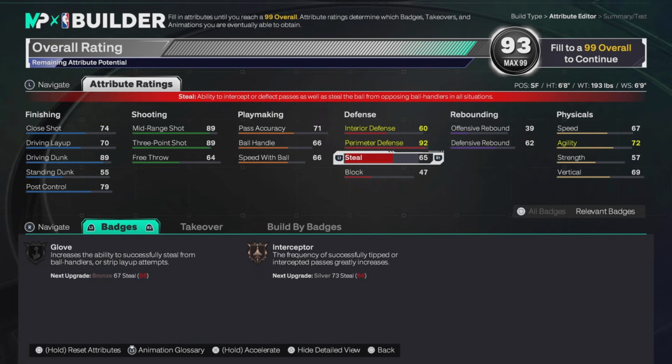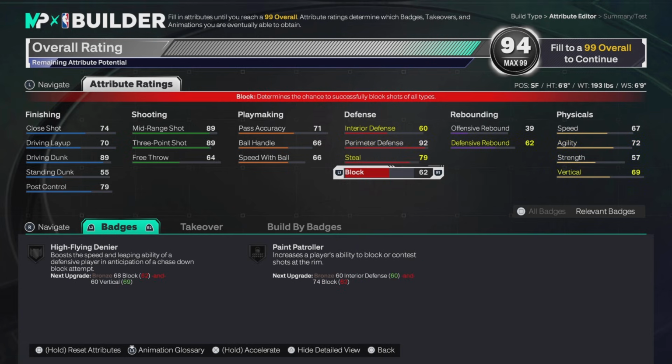And your steal is going to be a 79, which gets you silver glove and interceptor. You unfortunately can't get gold, but this will do the job, and you can +1 them if you would like to get it on gold. And then we also have a 78 block, which gets us high flying denial on silver, and then paint patrol on bronze, which are really nice badges to have.